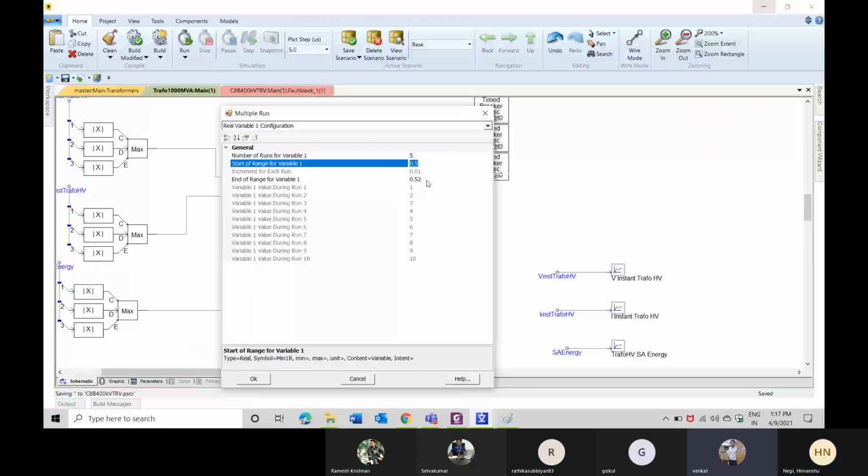Then I have to choose the instant from 0.5 to 0.52. At what instant do I have to switch the breaker? That is what I have to take. For that, I have taken some five instances. They will be taken randomly. It won't be happening in a sequential manner. It will take some random five values between this range.